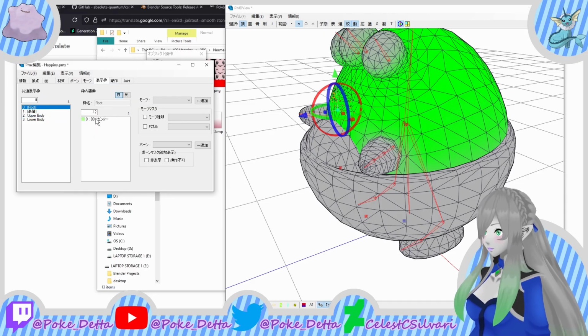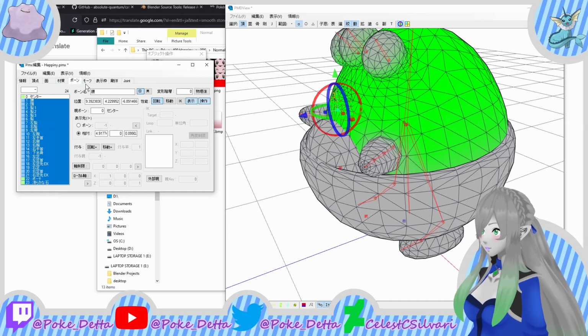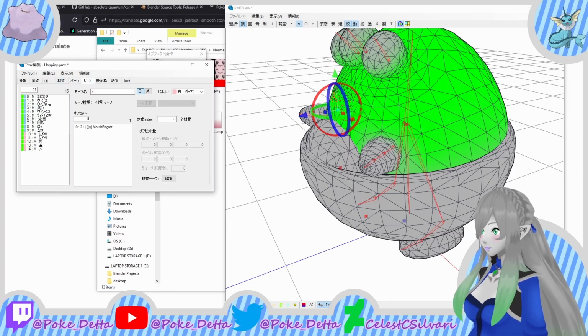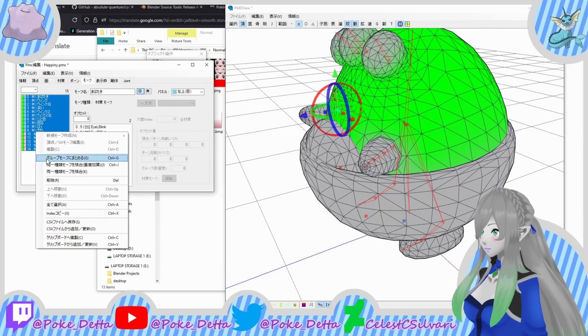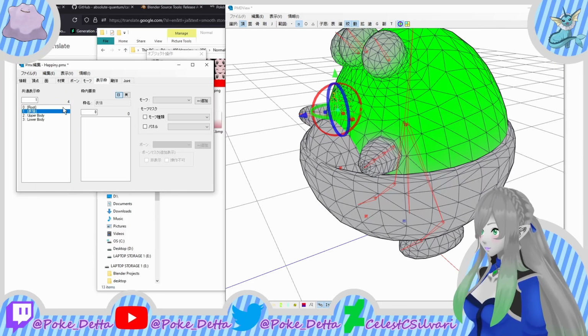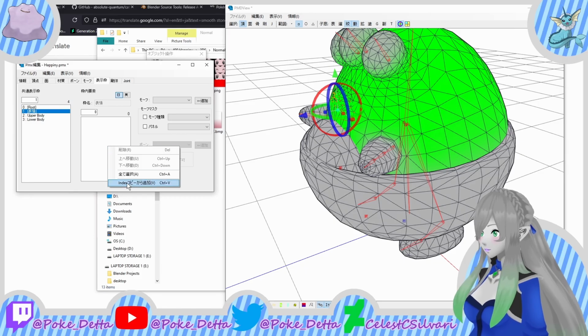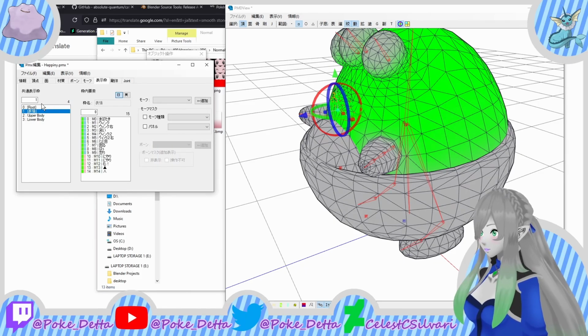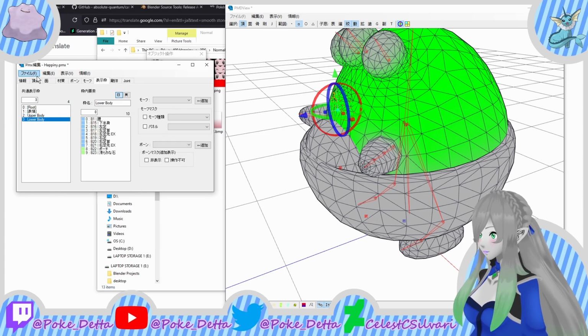Like for instance, root has the center. If you do it right, I just want to grab these and you can index them. I learned this recently, that you can do this. And there you go. All of them are right there. Then we have the upper body and the lower body.